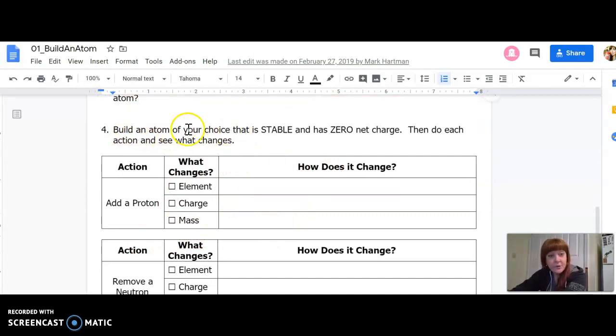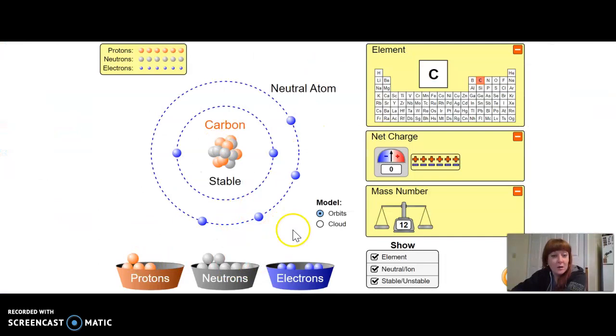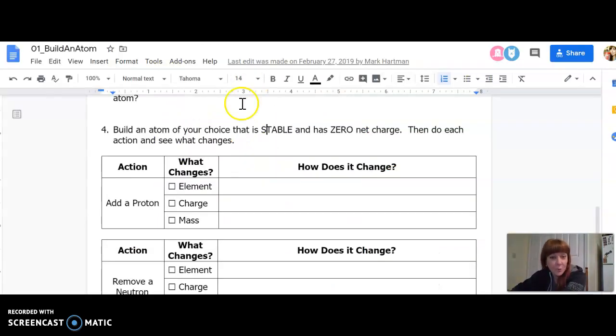Then you're going to build some atom that is stable and has 0 net charge at first, and do the action, see what changes. So this action in the first box is add a proton. So, sorry, I've got carbon that's neutral and it's stable. So let's see what happens if I add a proton. Oh my gosh, it changed. What are my options here?